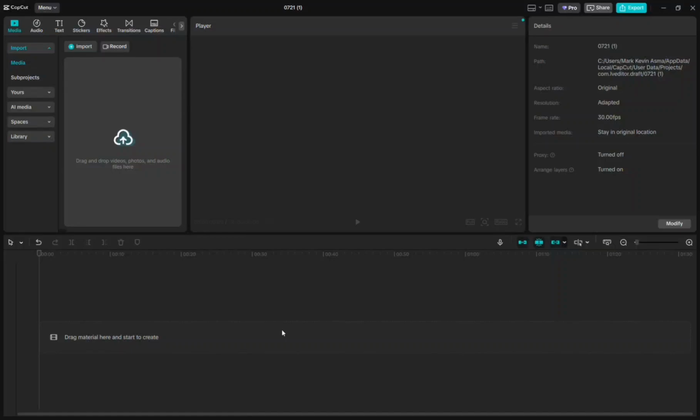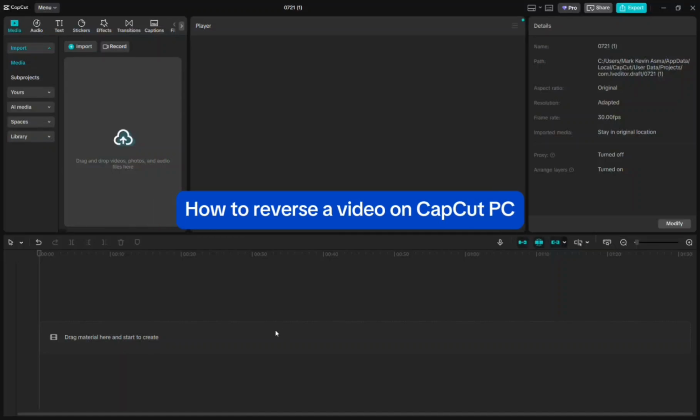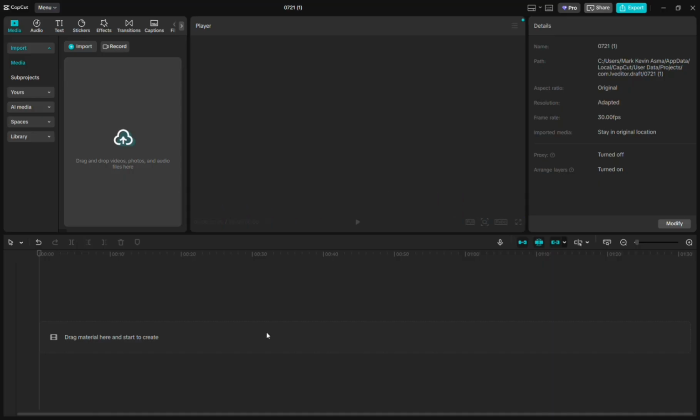Hello guys, in this video I'm going to show you how you can reverse a video on CapCut PC. So the first thing that you need to do is to simply open your CapCut on your PC, and after that we can simply start importing the media files that we're going to edit.